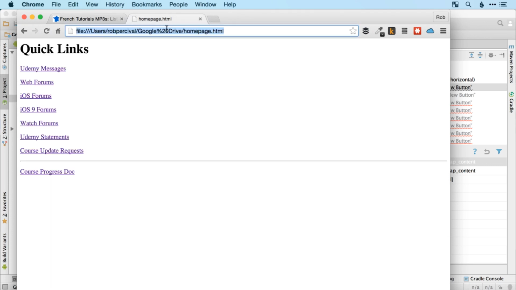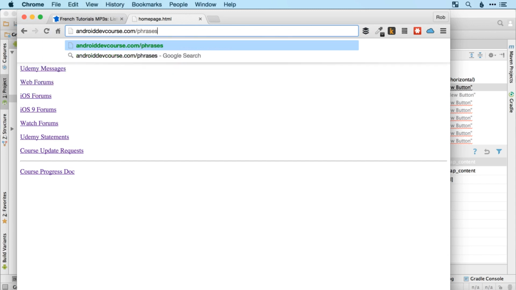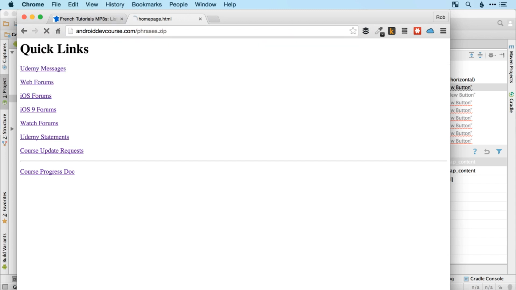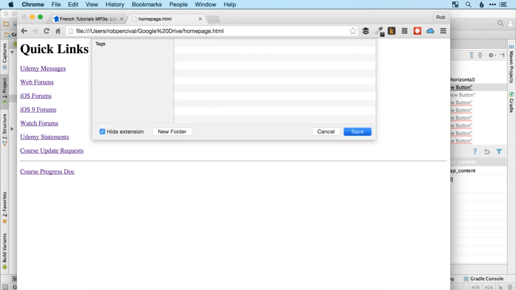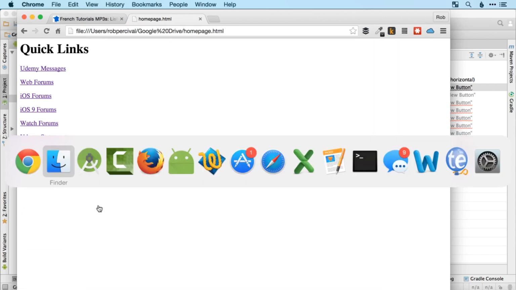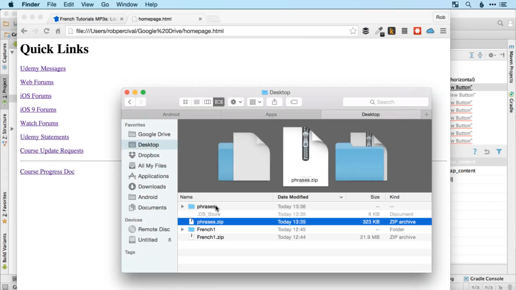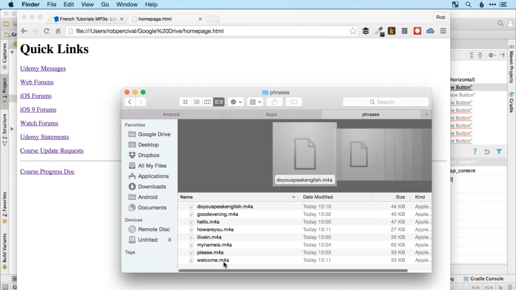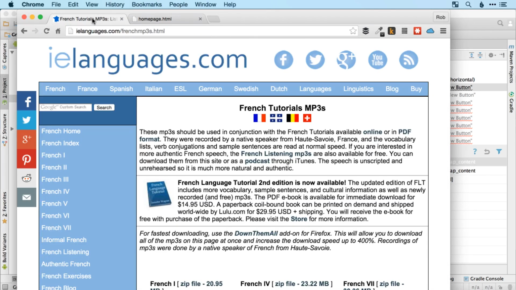If you just want to use the phrases that I've created, just go to androiddevcourse.com/phrases.zip and then download that to your desktop, and then you'll see the basic phrases that I've extracted from the MP3s on the ielanguages.com site.